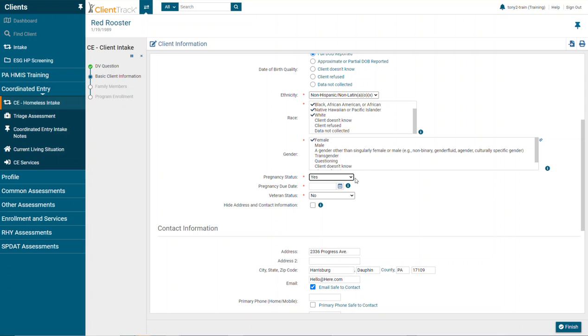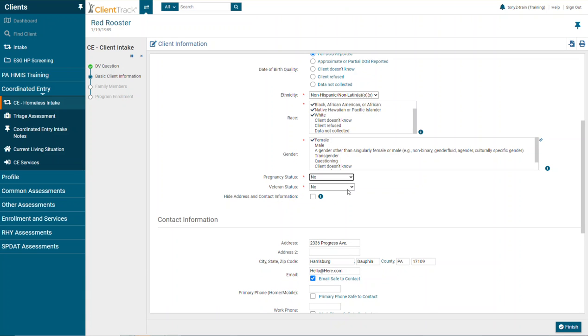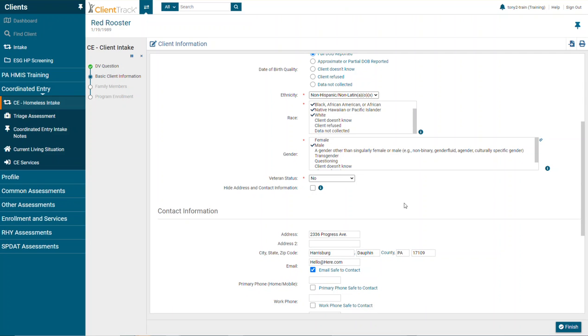Also, this pregnancy status question is going to be opened up to more than one gender. Currently, it's just for females. After October 1st, it'll be available to more than one gender. Next is the veteran status question.